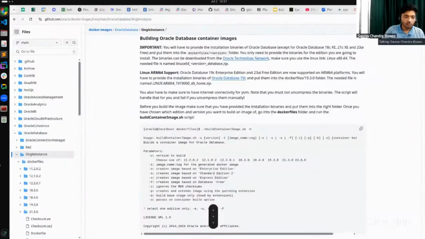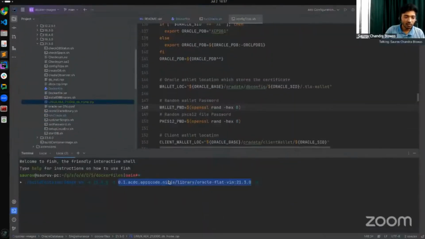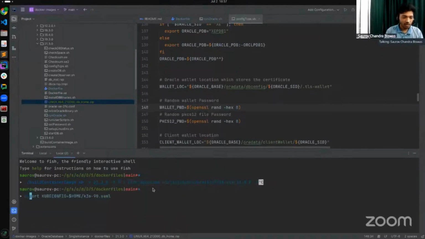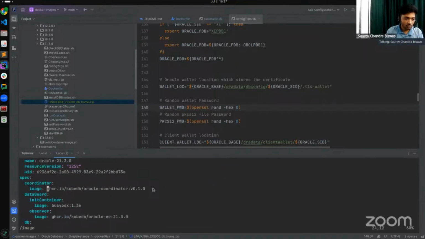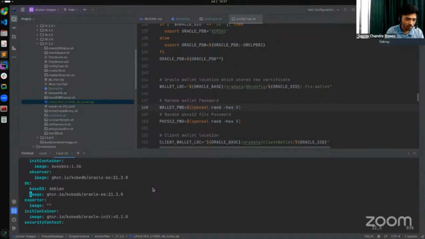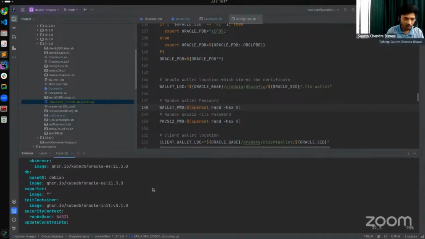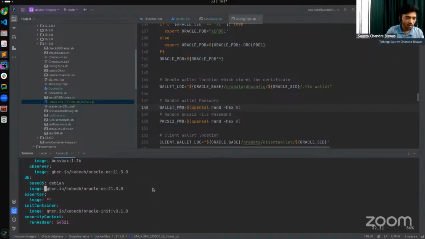Once your image build is done, you can copy your image, and then say kubectl edit, then Oracle version and your Oracle version name, and then search for the image. I think it's the above one. You will just come here and paste your own image. So this should be good for you.